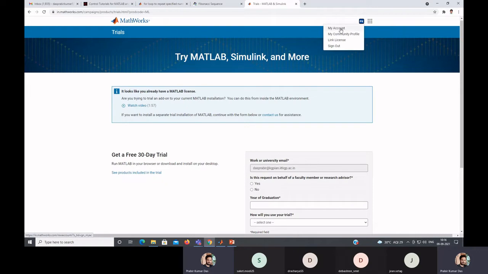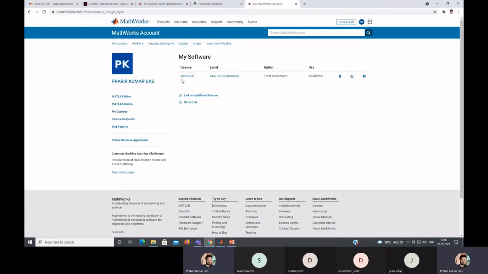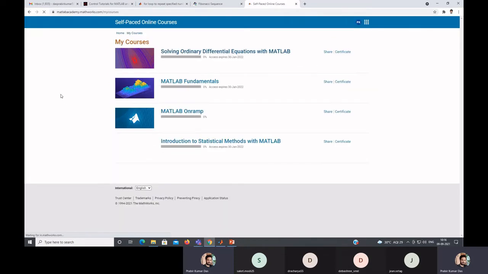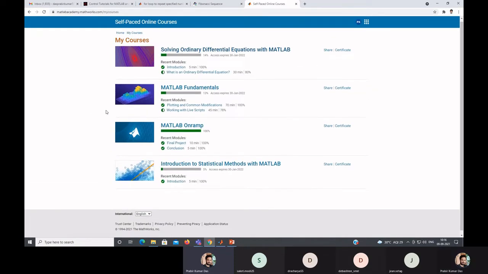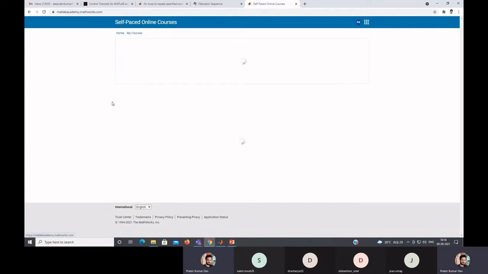So right now this is my institute mail ID. They have provided me this license, so with this license I can use this MATLAB. Another benefit of IIT KGP is that they will provide you some courses which will be absolutely free of cost. There are several courses, so you can do these also.